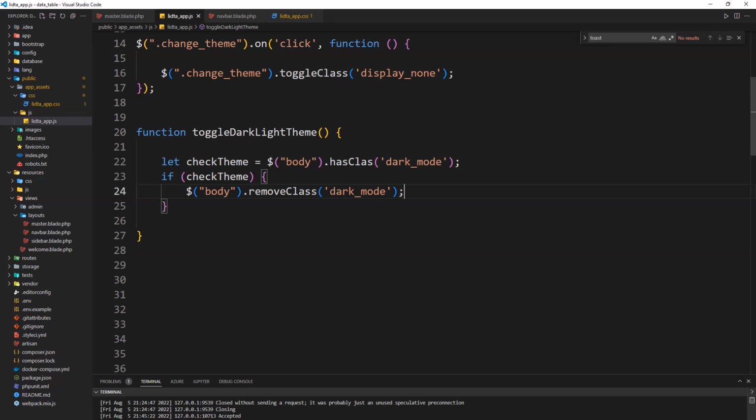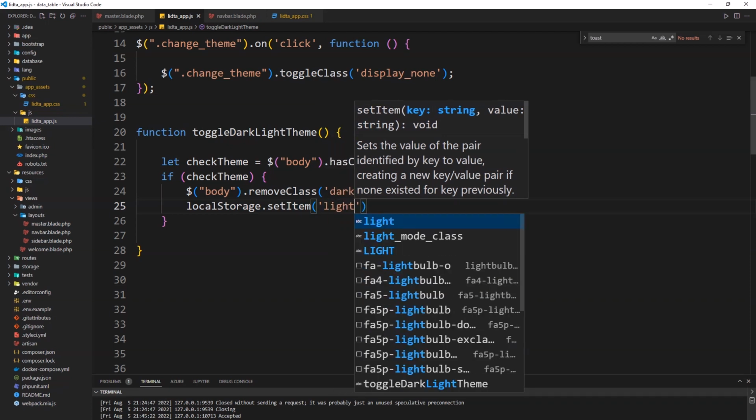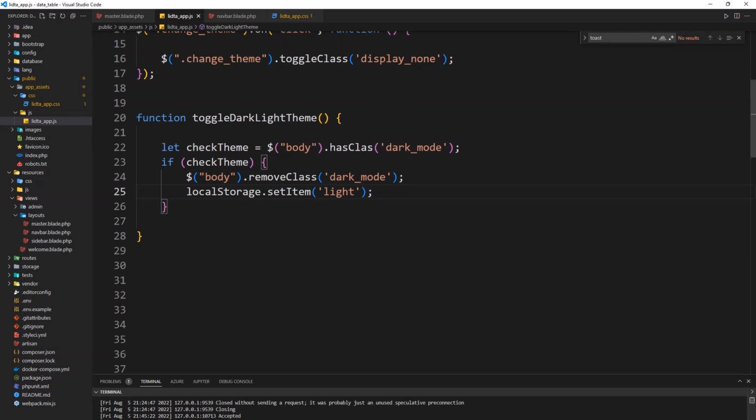And then after that, I'm going to write to the local storage, dot set item, and we are sure now the mode is light. We are sure the mode is light because we removed the dark mode from the body element. So we are very sure that the mode that we are dealing with now is the light mode.